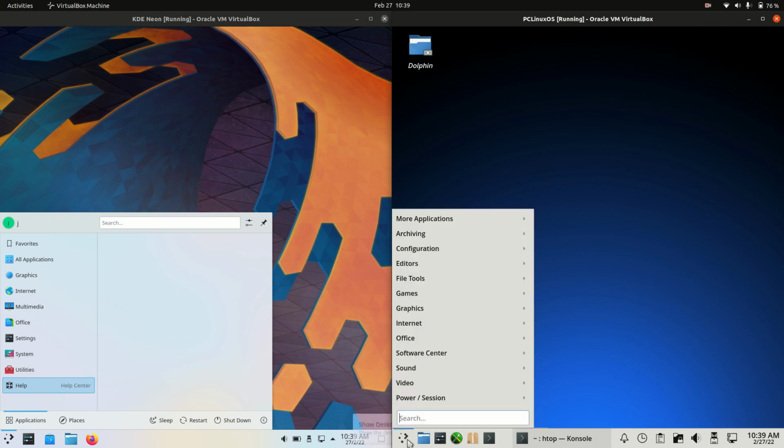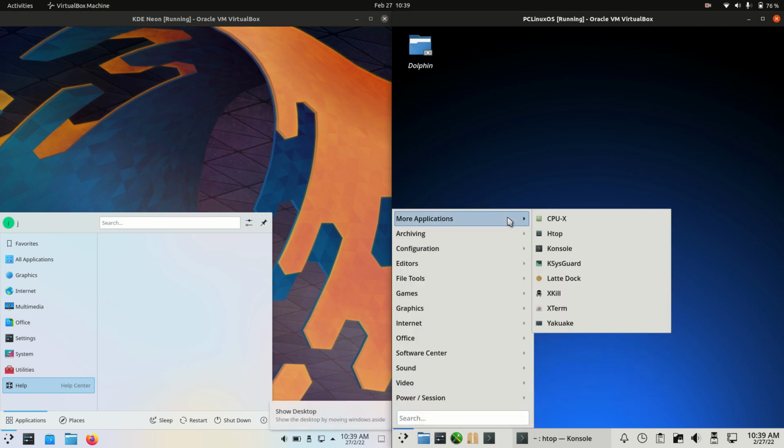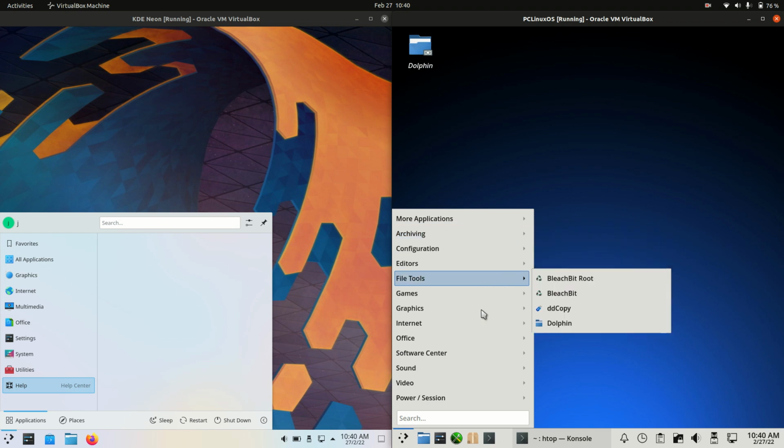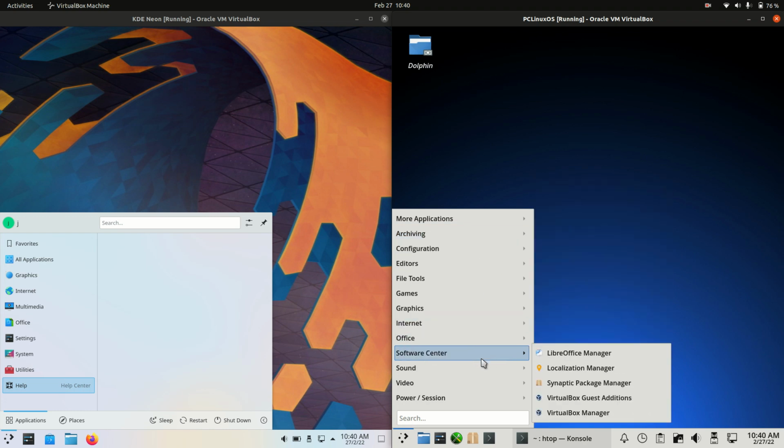on the right-hand side, PC Linux OS is a little bit, if not a lot, more simplified, even more simplified than Windows XP. No, even Windows 95. In fact, that's what it is. It's Windows 95. But that doesn't stop you from getting all the apps that you want there.